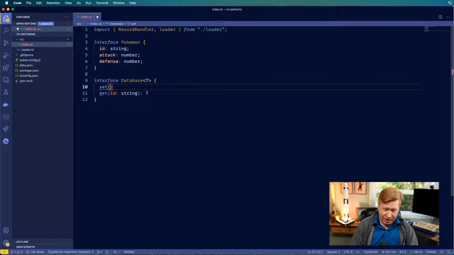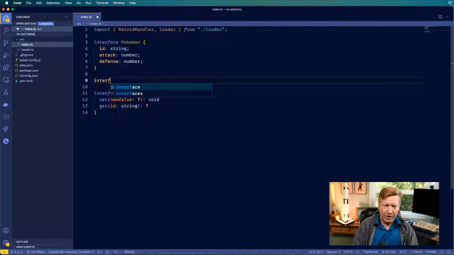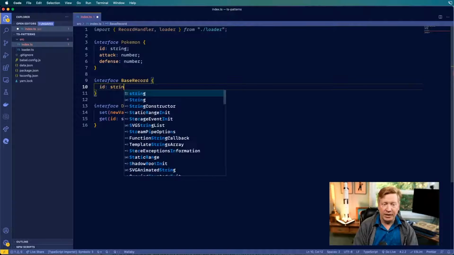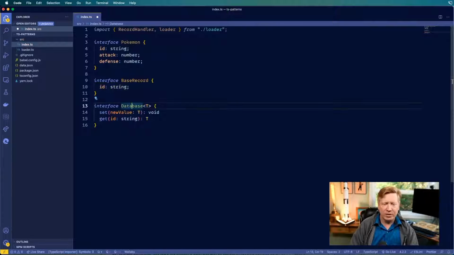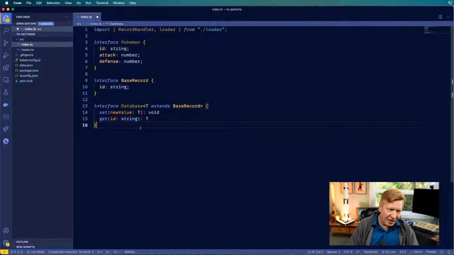And it's going to be looked up by ID. So we're going to have some sort of data coming in, a new value or a new object. And that's going to come in as that, and then it's going to return void. But in order for a set to do that, the new value has to have an ID. So we're going to create a thing called base record that has an ID in it. And we're going to say that whatever this is, it needs to at least extend base record. So that basically says, hey, you've got to at least have an ID in whatever you're going to put into this database.